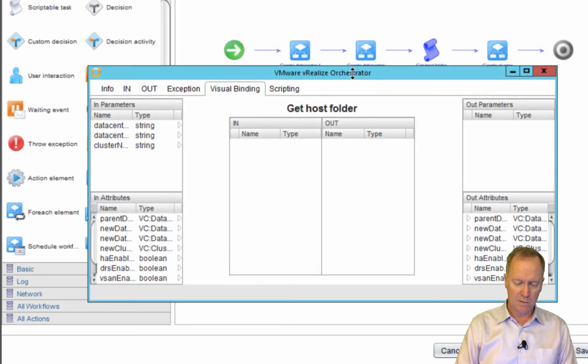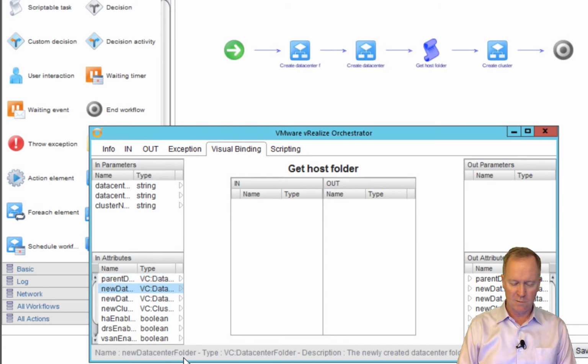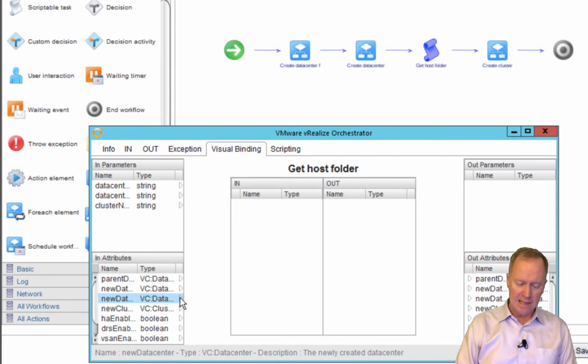Resize a bit, reposition. I want to set up one input to this schema element. Specifically, I want to get the newly created data center. Let's see, is this it? No, that's the parent data center folder. I'm looking for the new data center. Close, that's the new data center folder. I'm looking for the new data center. Here it is. I'm going to feed in that new data center.